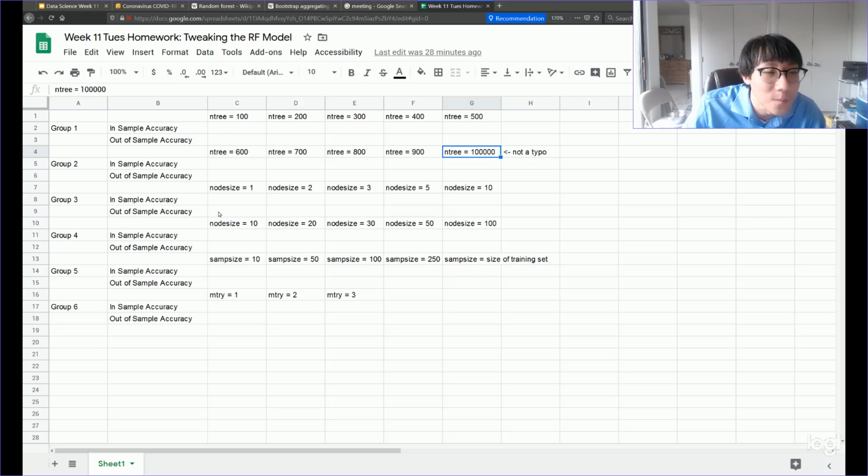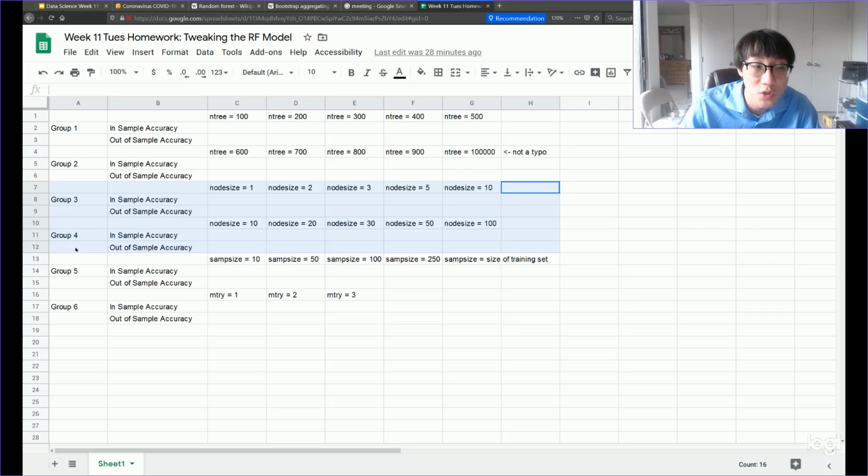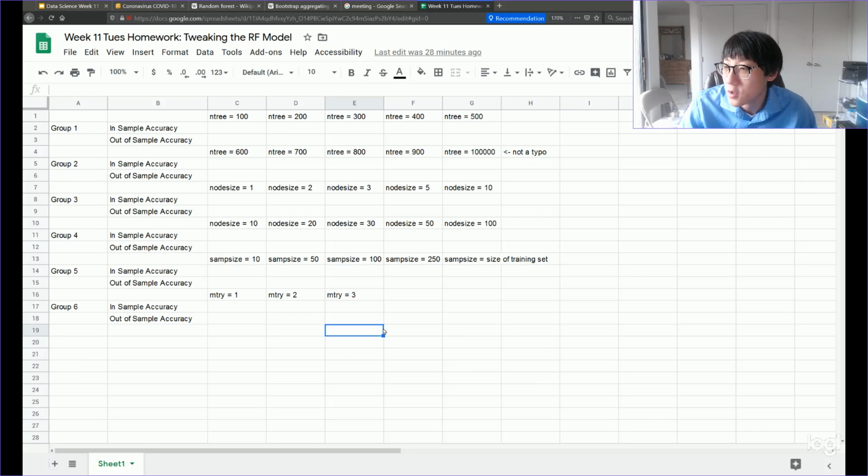Group three and group four are going to examine different potential node sizes. Remember, that determines the complexity of the tree. And then group 5 and group 6 are going to look at different sample sizes, and different values for this m_try variable, which remember determines the number of candidate independent variables to be considered at each split point in each tree.